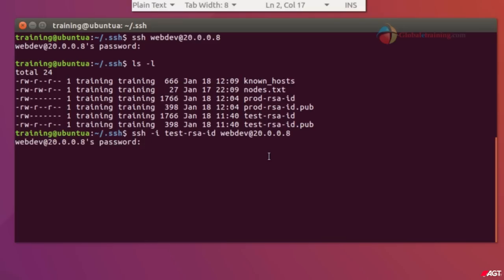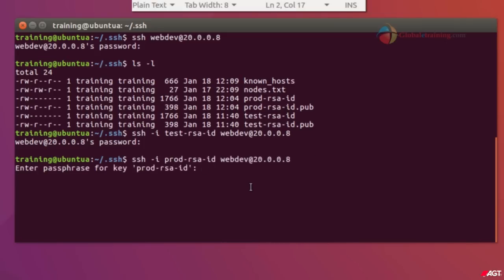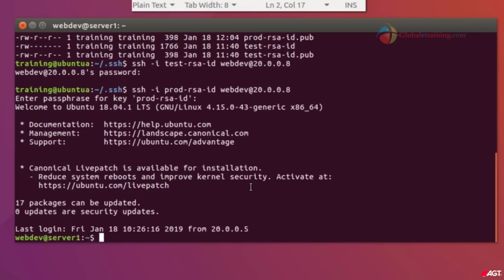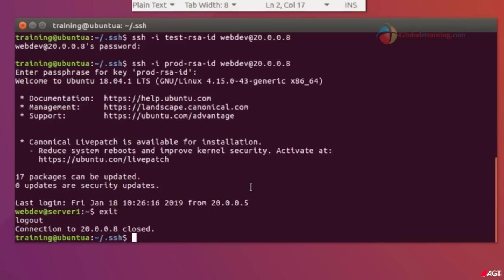And it is prompting again, and that is because we are using the test RSA, because we did not push that. We used prod RSA. So let us change that real quick. Prod, and hit enter. Now it's asking for the passphrase, which is 22222. Hit enter. We are in. Now let us exit out of it.